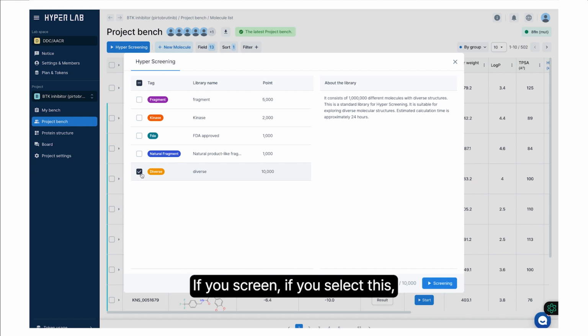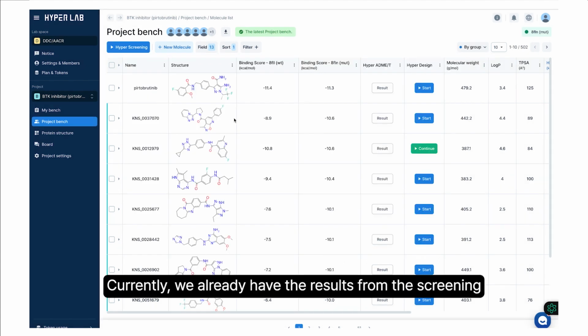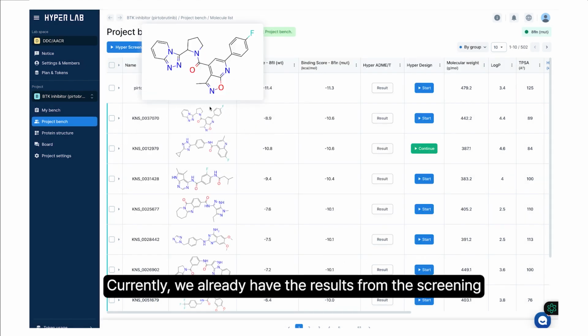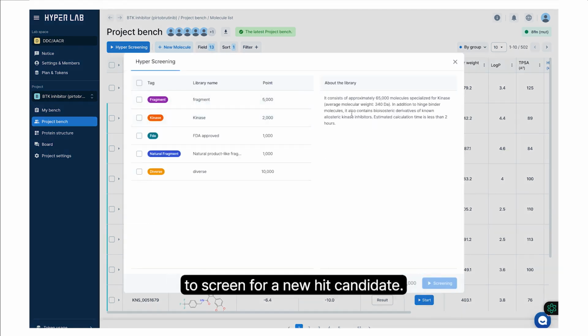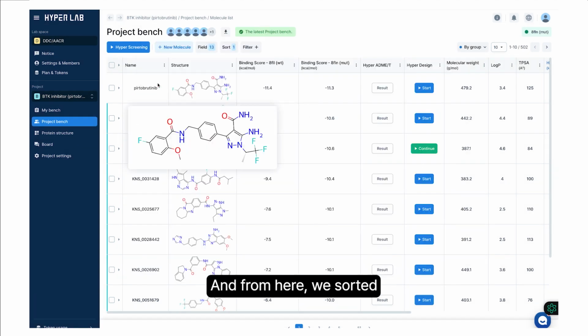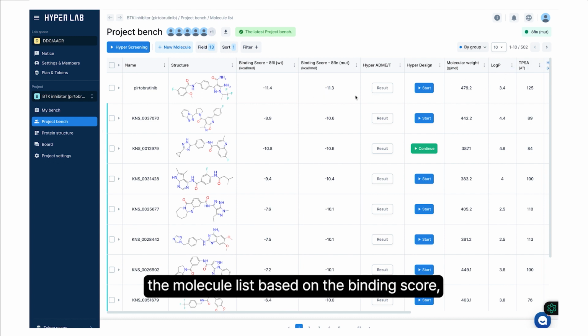If you select this, it's going to show you how many screening points it's going to use. Once you start screening, it's going to take around 24 hours, give or take. Currently, we already have the results from the screening, and here we used the kinase library to screen for a new hit candidate. From here, we sorted the molecule list based on the binding score, and we start to rule out molecules based on the binding score first.